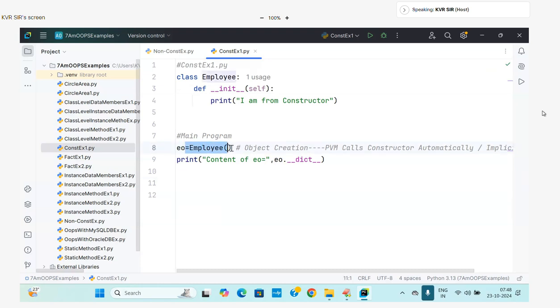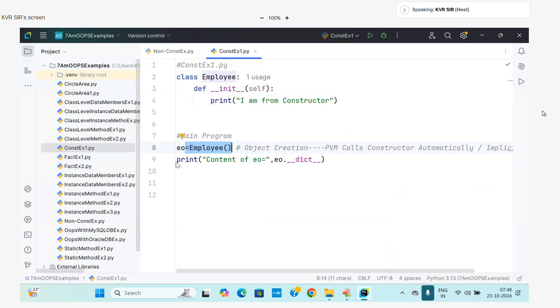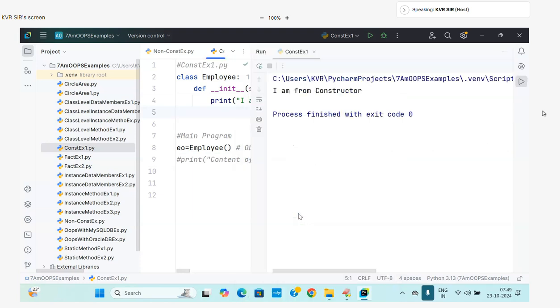The moment an object is created, the PVM will first create the memory space EO. Immediately it will go to the class looking for this method name. Is it available or not, and it is calling what? Constructor. First you keep a comment for this and just observe now. What is the answer now? This line is called object creation. Immediately PVM calls what? Constructor. First understand that point. What is the answer? I am from constructor.